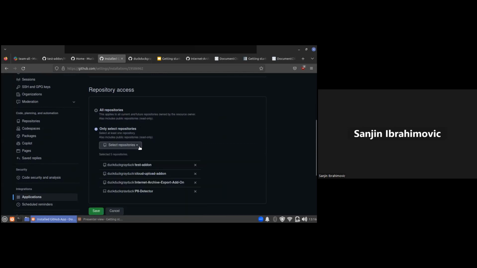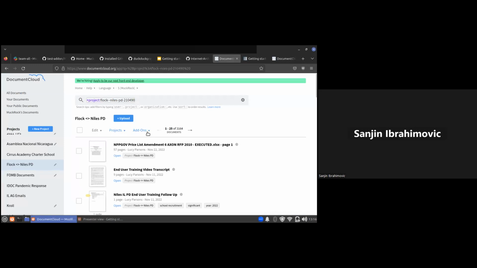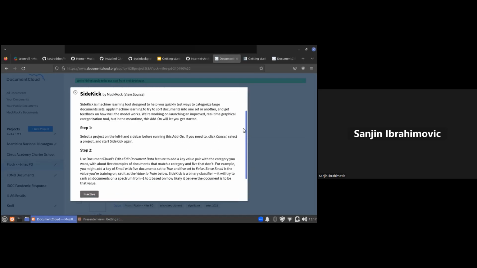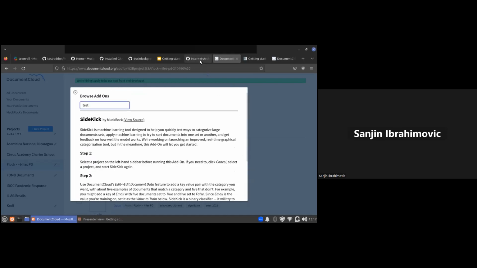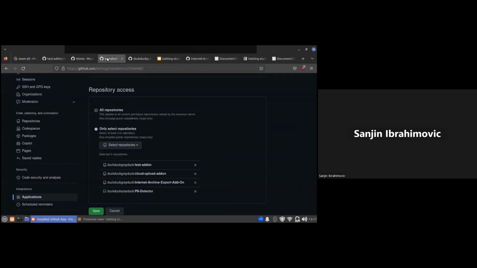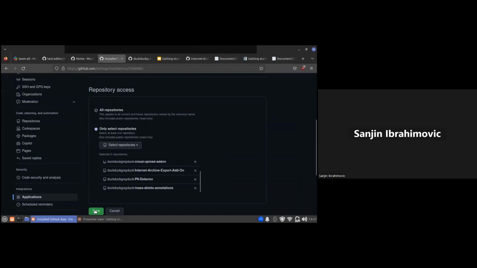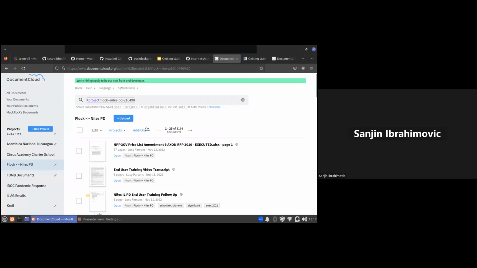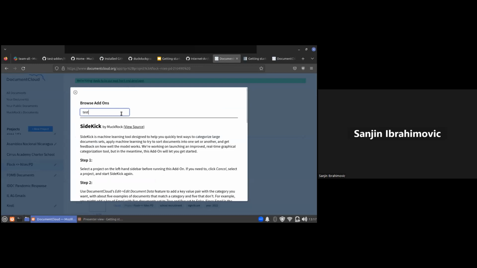In this case, I went ahead and added the test add-on. So if I didn't add this, you wouldn't actually be able to see the add-on on your own DocumentCloud account when you go ahead and search for it. So if I search for it here, you won't see it yet because I haven't granted it access through the app yet. But once I do, and I hit save, and I give it a couple seconds, I'll be able to actually search for that add-on through browse. So let's see if it's updated already.